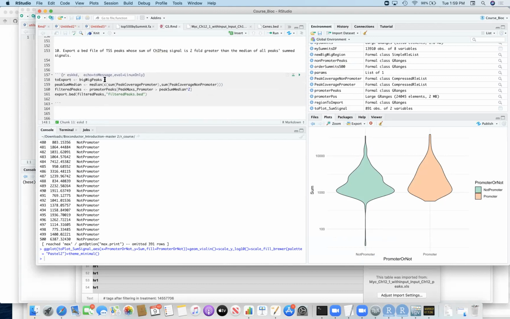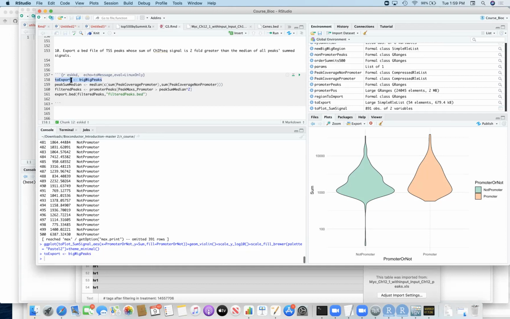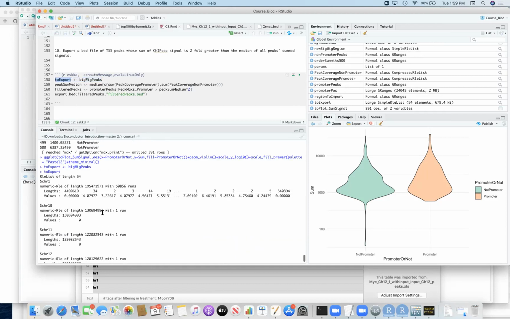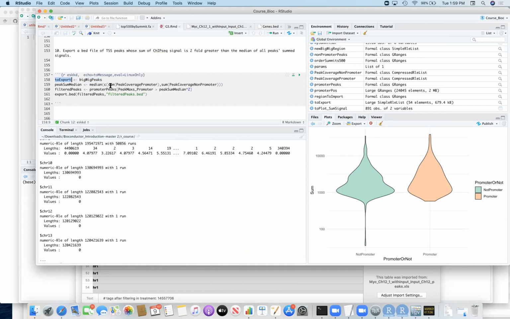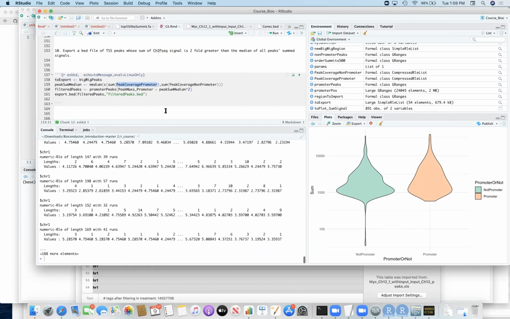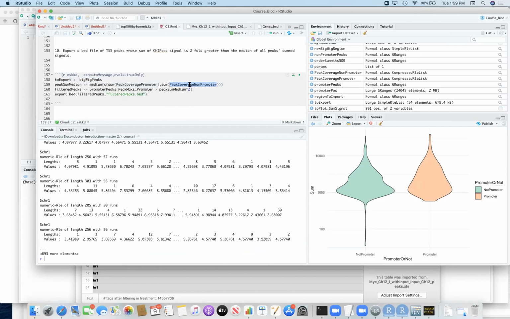So I think the last thing we were going to do is really just filter down a bed file of TSS peaks whose sum of ChIP signal is twofold greater than the median of all peaks' sum signals. So we'll get all our Rle here. And we have here our coverage in our promoters. We have here our coverage in our other peaks.